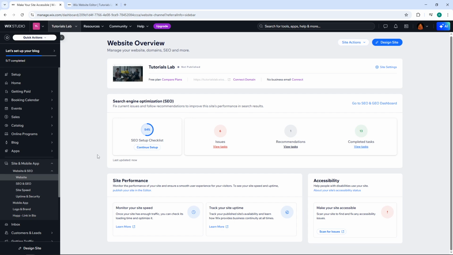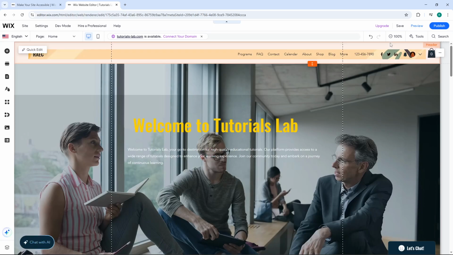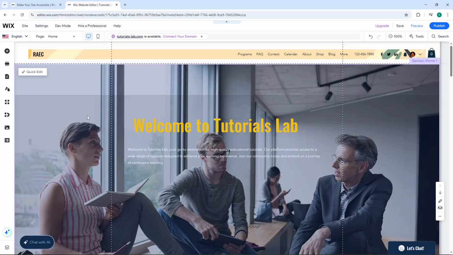Once you've confirmed you're working on the right site, locate the Design Site button. You'll typically find this at the top part of your screen, usually beside a pen icon. Go ahead and click on it to proceed to the next stage. You'll now be directed to the Wix website editor screen. This is where the magic happens and where you'll have full control over your site's design.